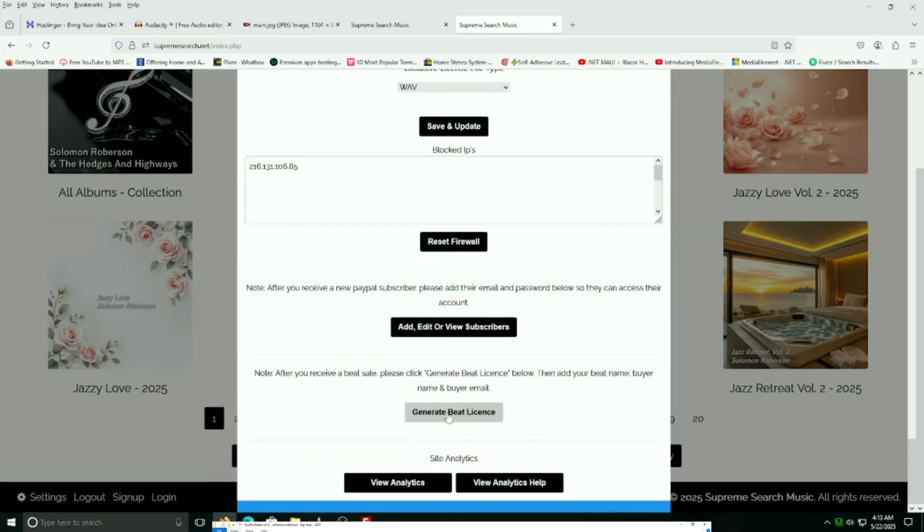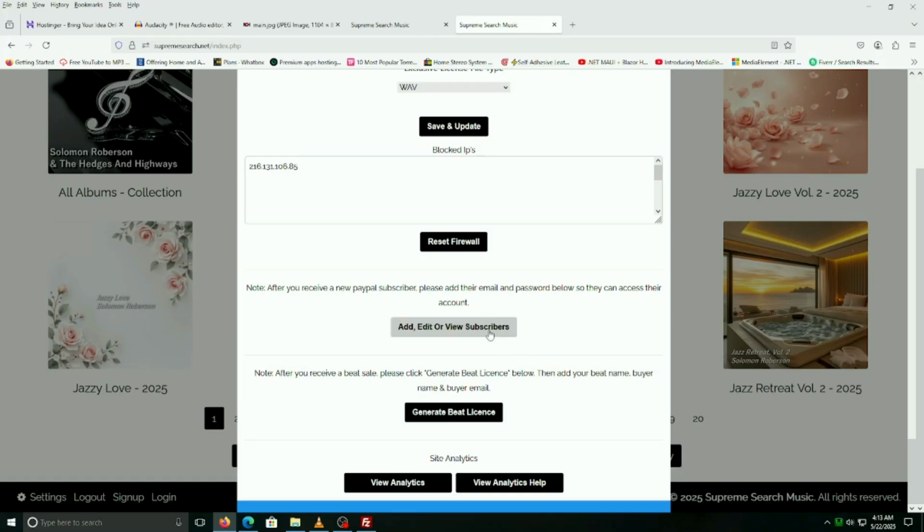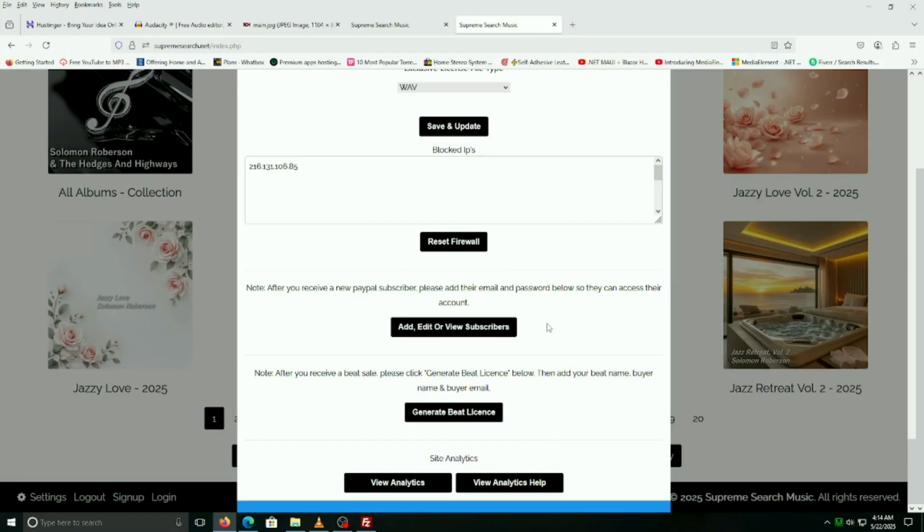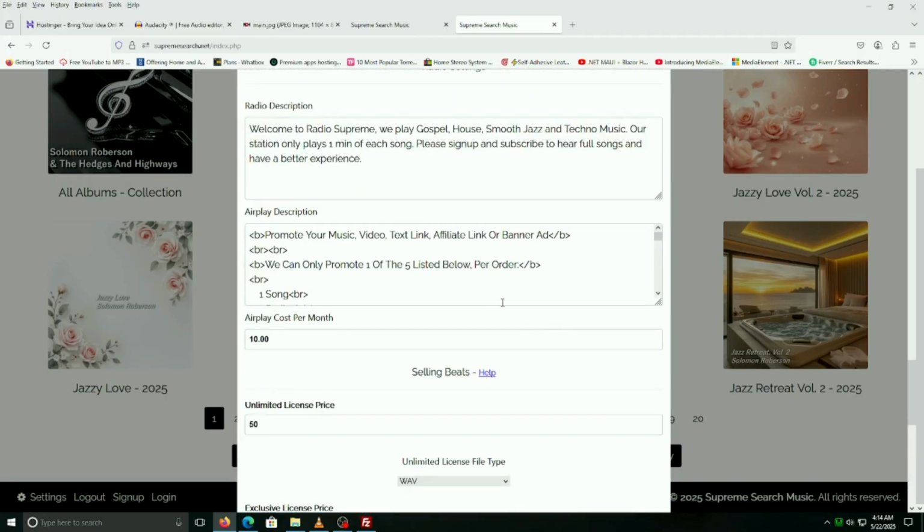After you receive a new PayPal subscriber, please add their email and password in your admin dashboard so they can access their streaming account. To do this, scroll down to the bottom of your admin page and click Add, Edit, or View Subscribers. Then all you do is enter your subscriber's PayPal email and click Add. SkyTunes will send an email notification to your subscriber containing their username and password, plus create their account. You can also create a test account to see the user interface and experience. Your monetized code, if added, will not be shown to your streaming subscribers as they have an ad-free experience.